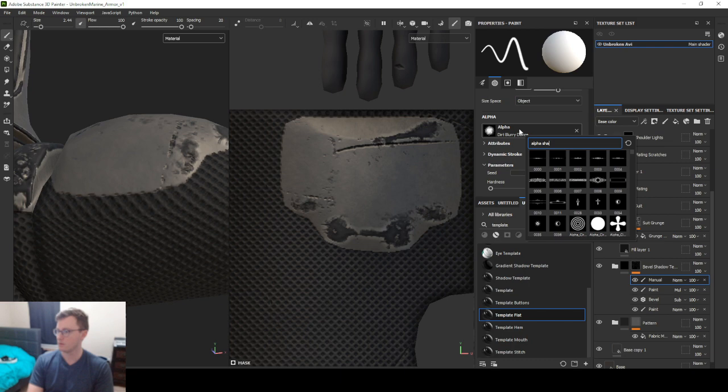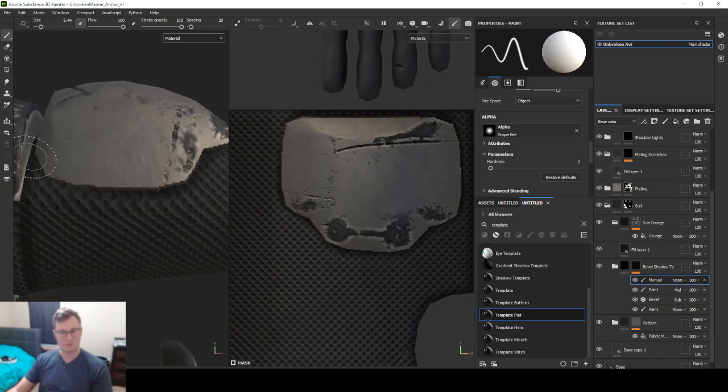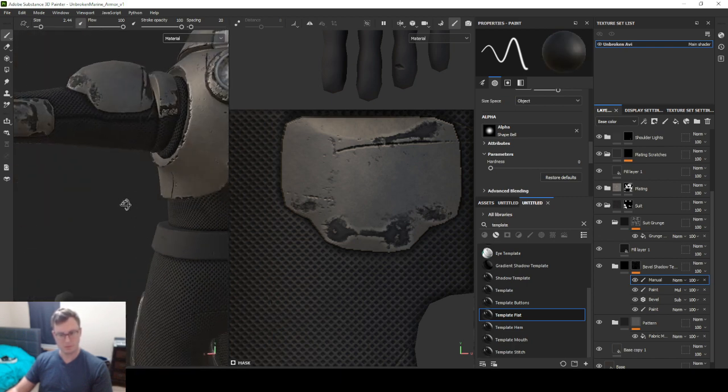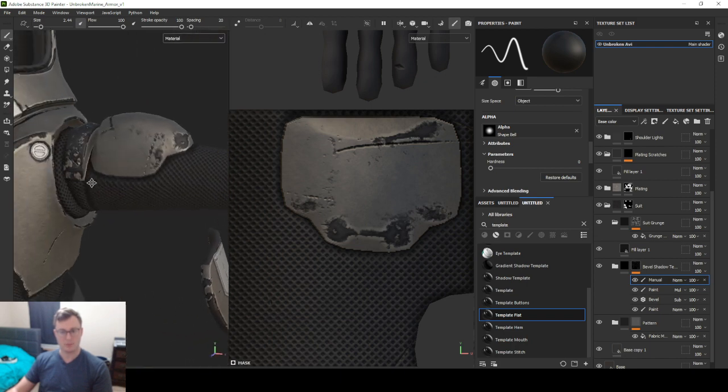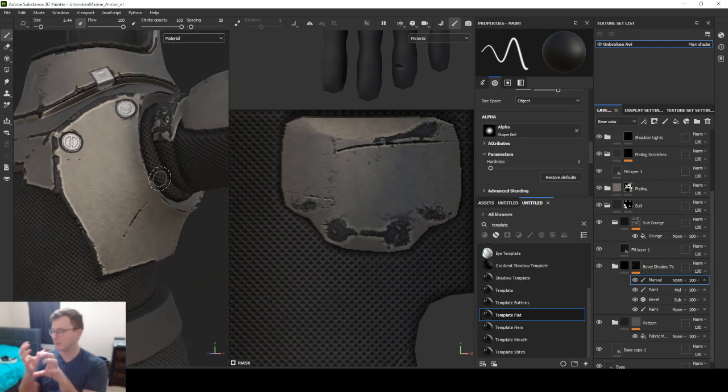Alpha shape. Something nice and soft. And just slowly paint it in. Gives that nice yummy indent look. It looks quite nice. I'm a really big fan of this material. I really like how that looks. It looks like you could just squish it.